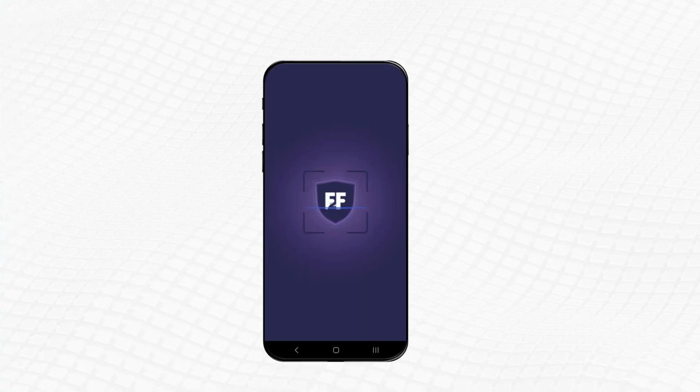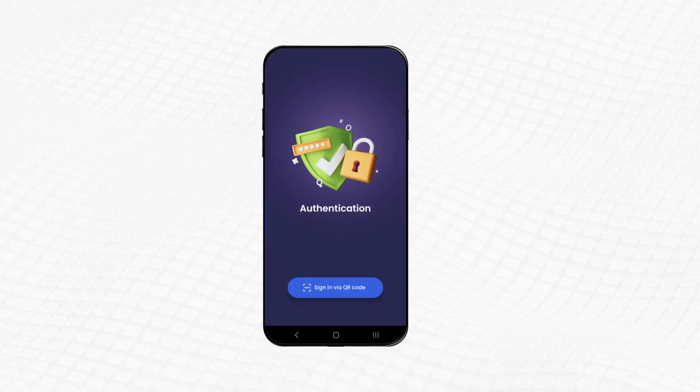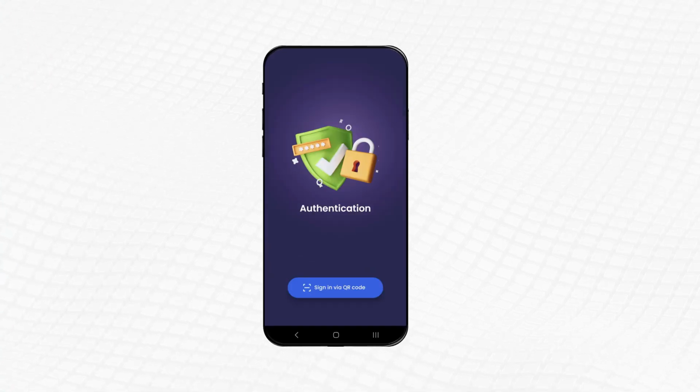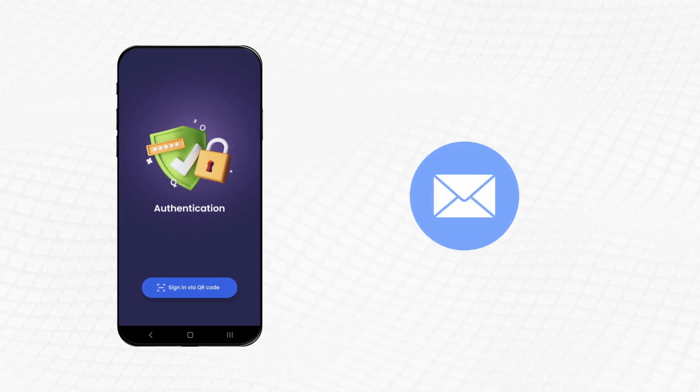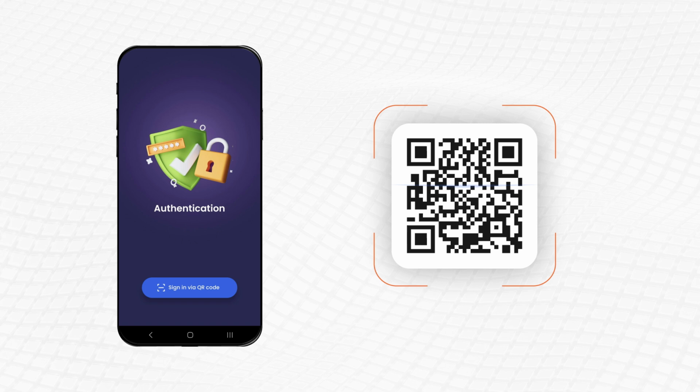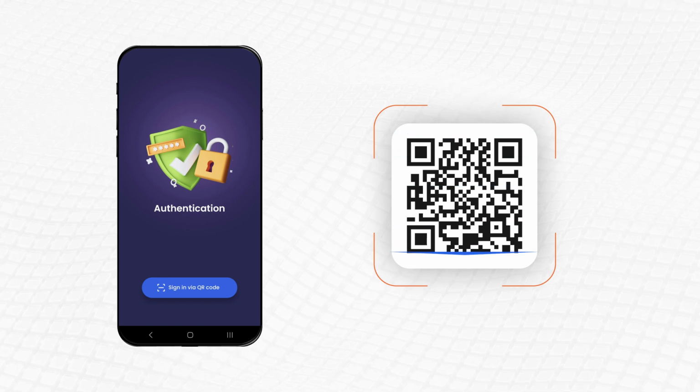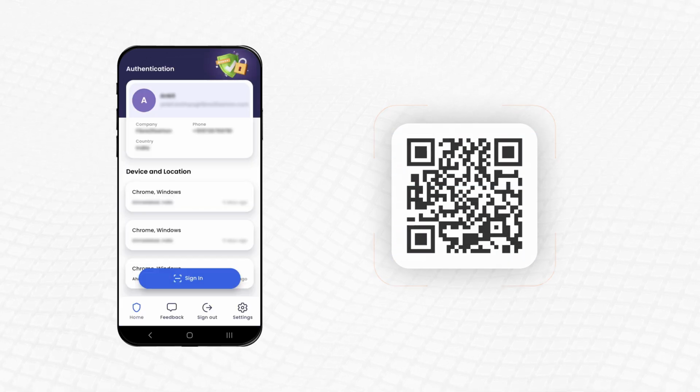Once the app is installed, open the F2F Auth app. You'll need to log in using a QR code. This code will be sent to your registered email address. Remember, this QR code is a one-time process. Once you log in, the code will expire.